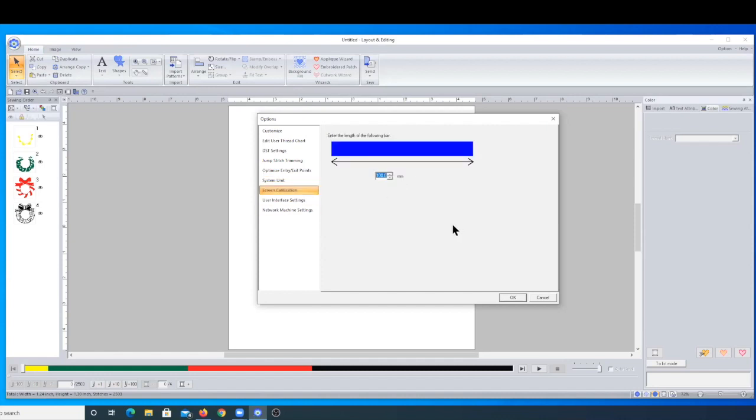Screen calibration. What this is telling you to do is to measure with a ruler in millimeters. Inches won't work here. The actual measurement of this blue bar, enter that number right here, and that will calibrate the actual size to your screen that way. User interface settings. This is just where you can make it look pretty. You can change the colors of it. I'll just change mine to aqua, you'll see what that looks like.